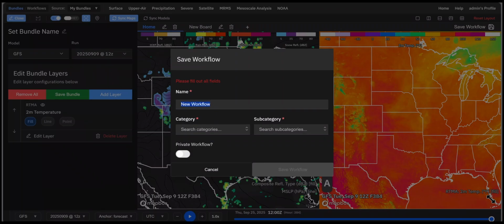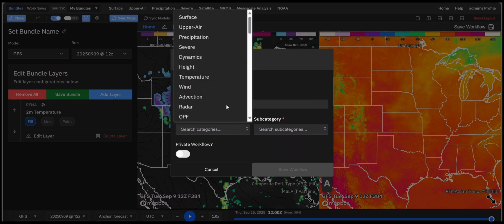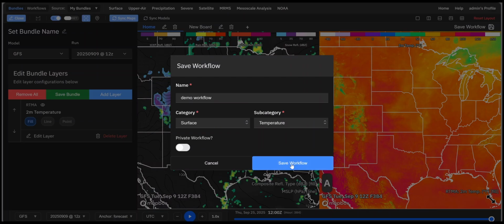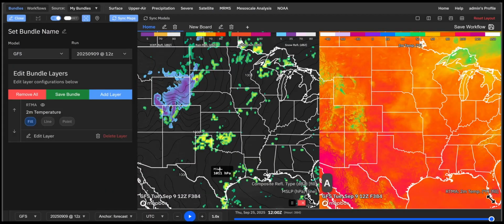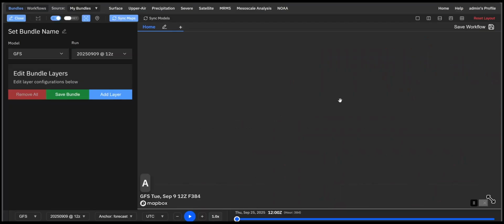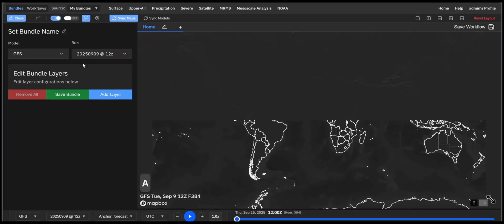So we could set the name. Let's just do Demo Workflow. We can set the category. So let's do Surface and let's do Temperature. We could set it to public or private, but let's just keep it public. And again, we will just click Save Workflow. So the workflow is now saved, and let's just fully reset the layout here so that we can start fresh.